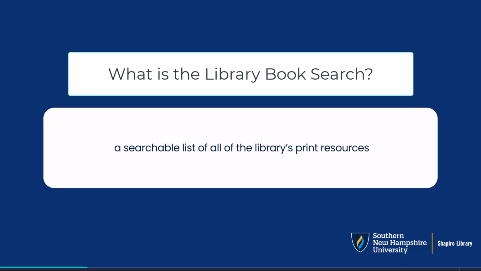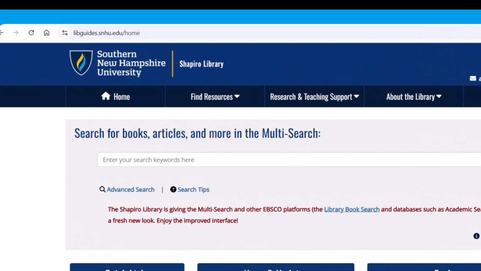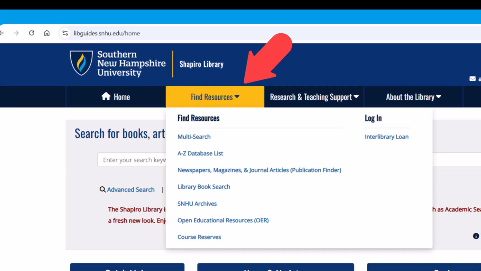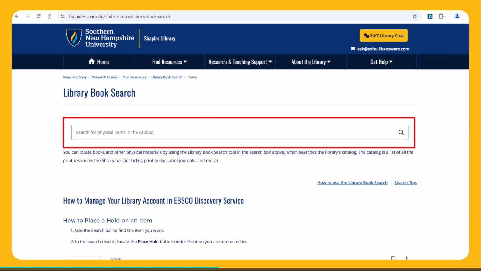To access the library book search, go to the library homepage, then select the tab at the top of the screen that says Find Resources. Next, you'll select Library Book Search from the drop-down menu. This will take you to the library book search homepage, which has a search box at the top of the page that you can use to find specific items.